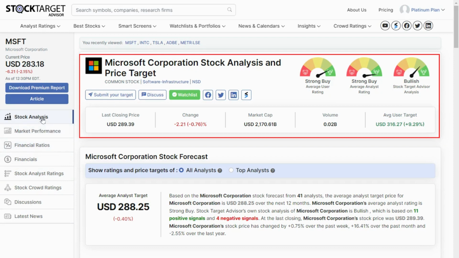The summary section, at the top of the detailed analysis page, summarizes the average analyst ratings over the past 90 days, Stock Target Advisor's own automatic analysis, and our users' average rating for the stock. Stock Target Advisor's automatic analysis is driven by calculating hundreds of ratios for each stock every day, and comparing them to the stock sector medians to form a bullish or bearish opinion.